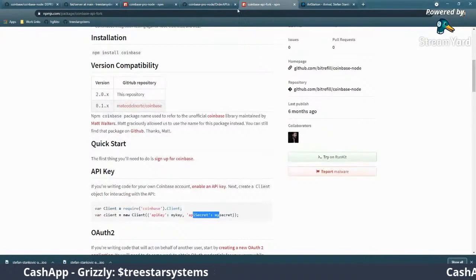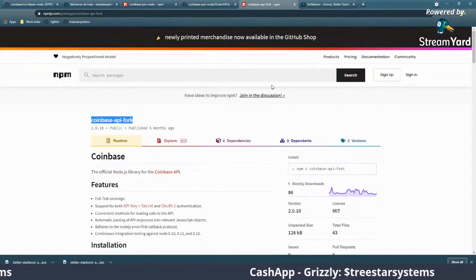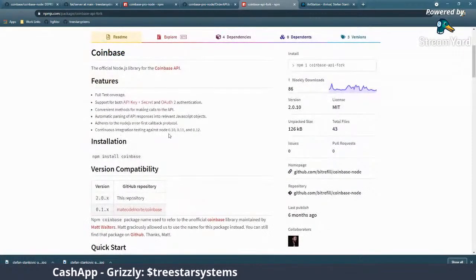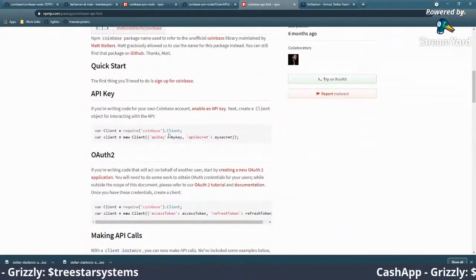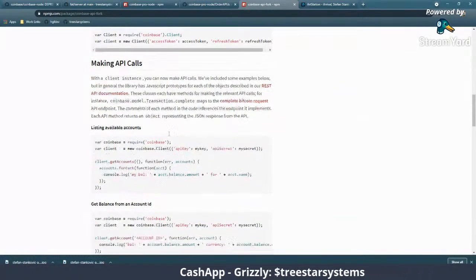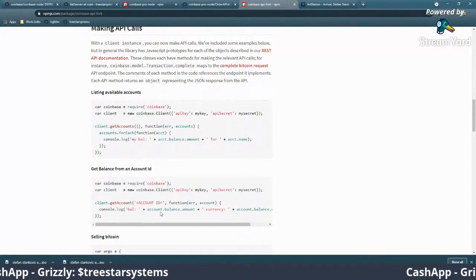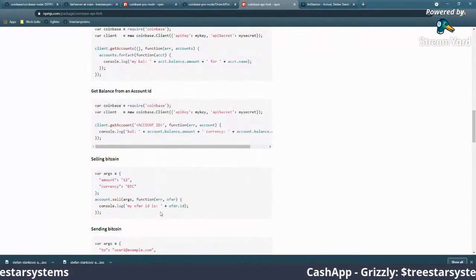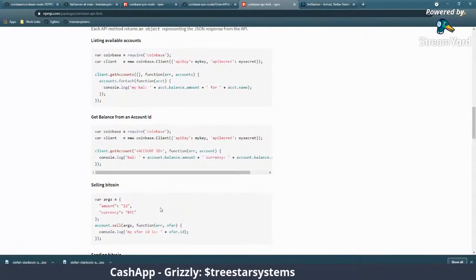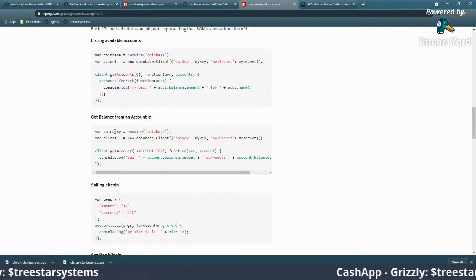Oof. It looks like we're going to be using this module, Coinbase API fork. Looks like it was updated 6 months ago, so we're going to have to deal with that if there are any problems. It shows us how to make actual calls to the API. So that's really cool. And I'll probably get an actual Node.js application for this fired up in the next stream.